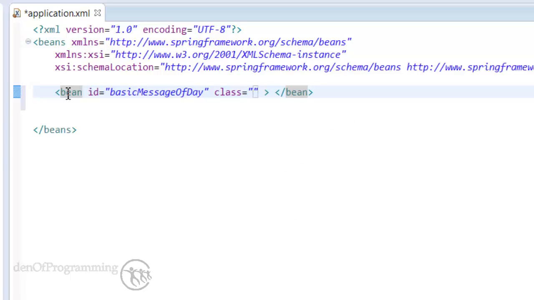Now you have to put in the fully qualified class name. For example, that means we can't just enter basic message of the day impl. We need to do com.denofprogramming.service and then the class name. Otherwise Spring won't be able to resolve it.